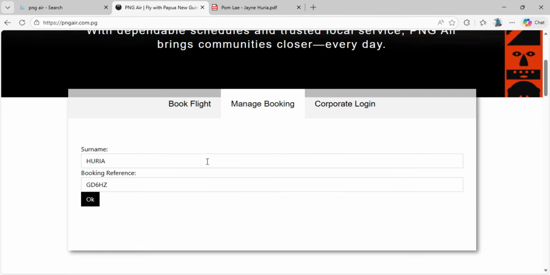Once you click this, it will tell you to enter the surname of the person traveling on the plane and the booking reference of his or her ticket. For me here, I'll check in online for my wife who will be traveling to Lae. So I've already entered her name and her booking reference here. After entering the surname and the booking reference, you then click OK.